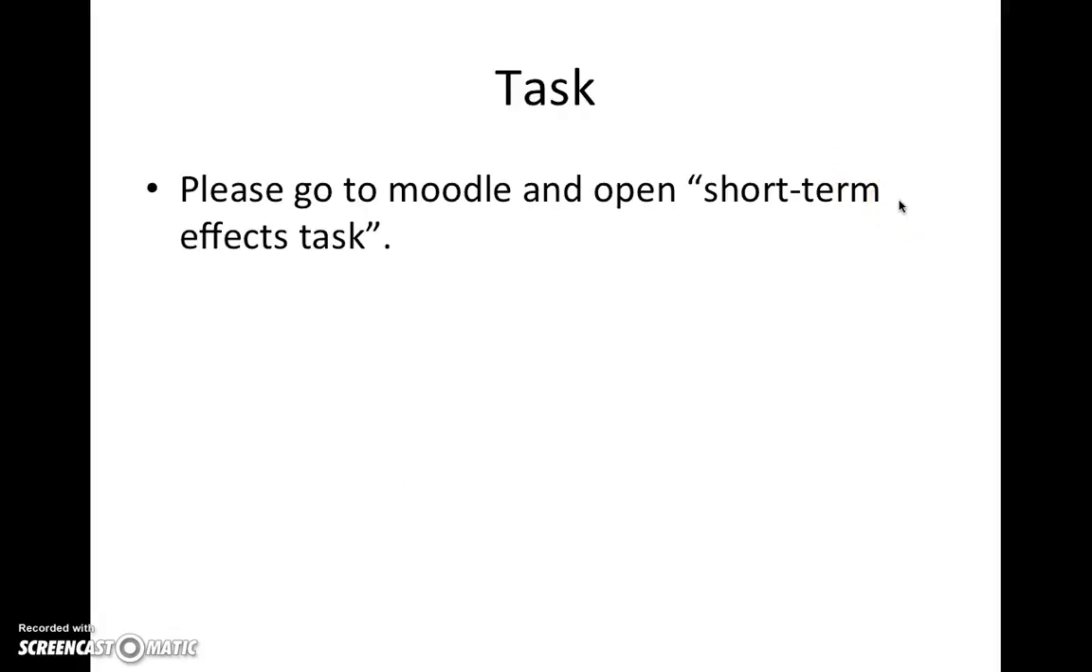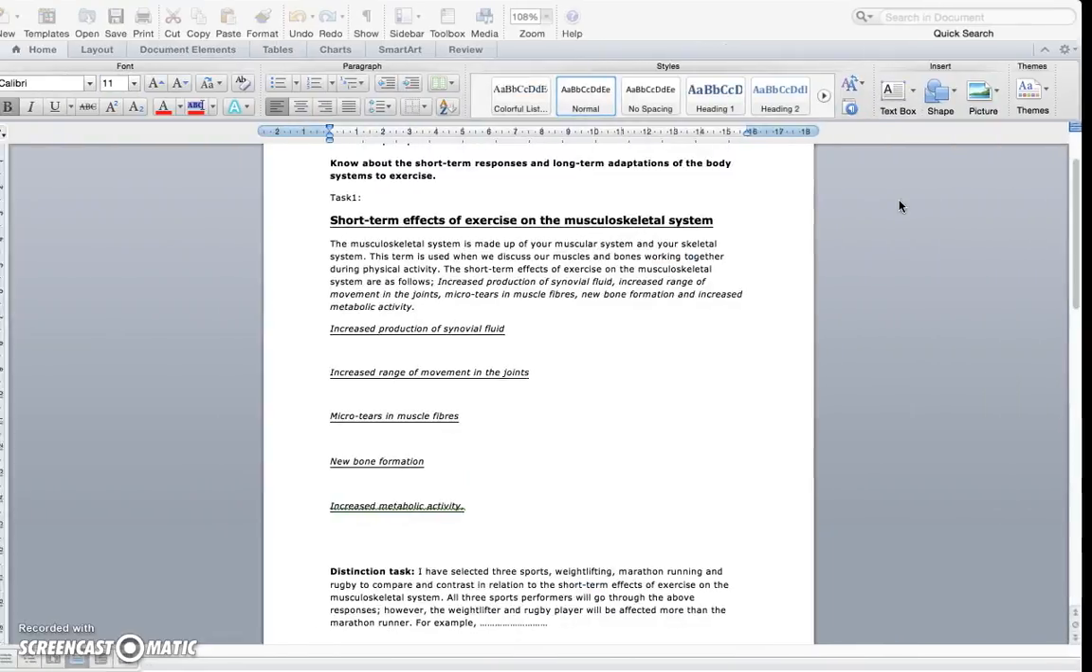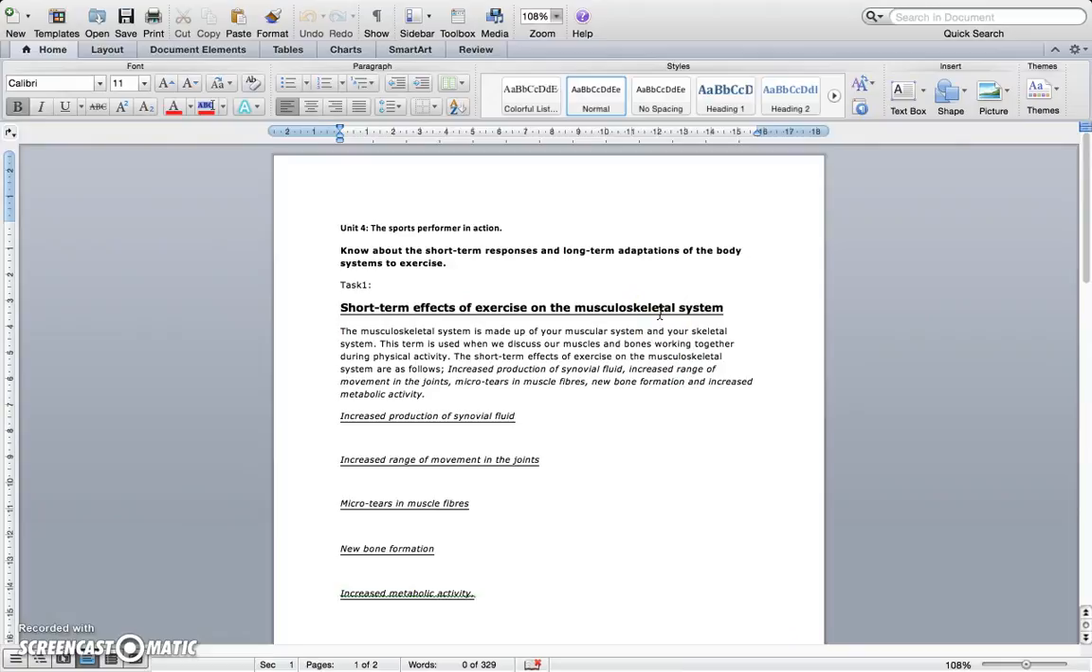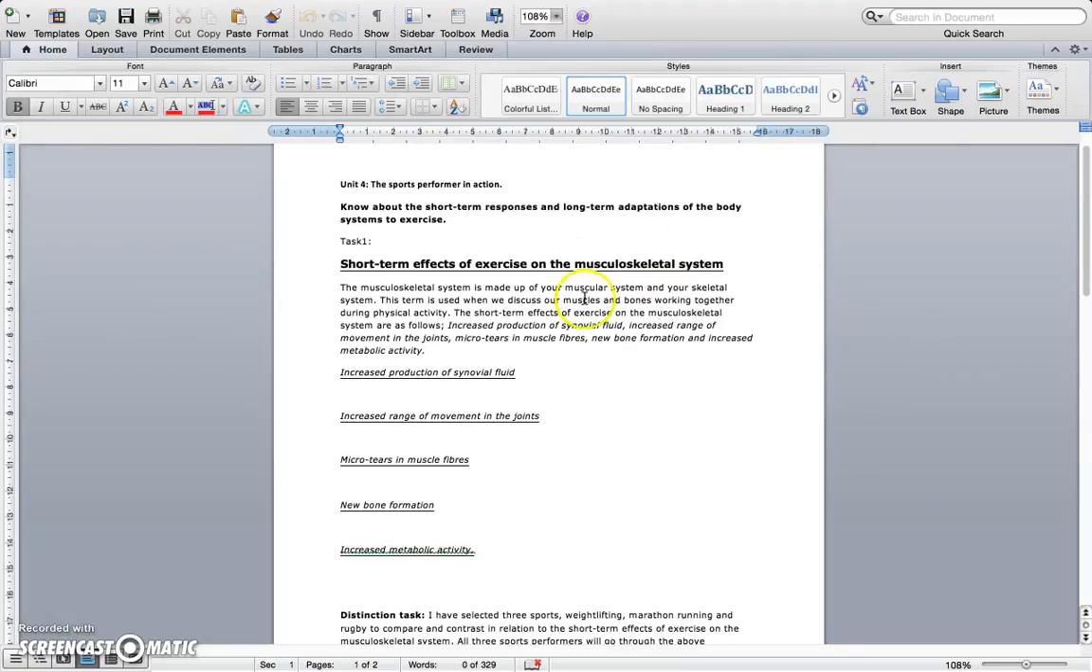So what I want you to do now is go onto Moodle and open up the Word document which is titled Short-Term Effects Task. What will come up is this paper here. Now, you've already done the short-term effects of exercise on the musculoskeletal system on another document. Some of you may have finished it, others of you may have not finished. Okay, so what I want you to do today is transfer, so copy and paste what you've already done into these sections. So under each one, where you've written about each one.